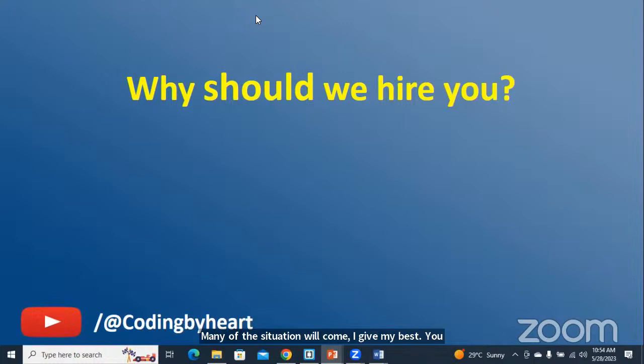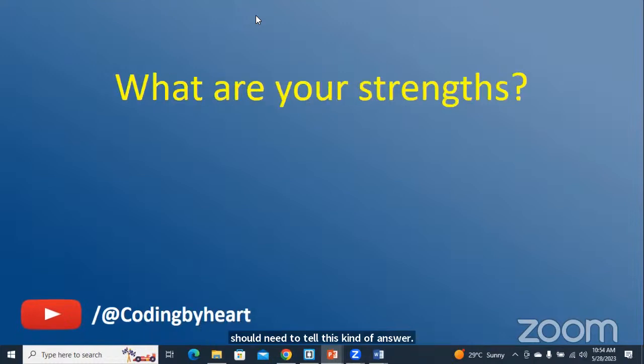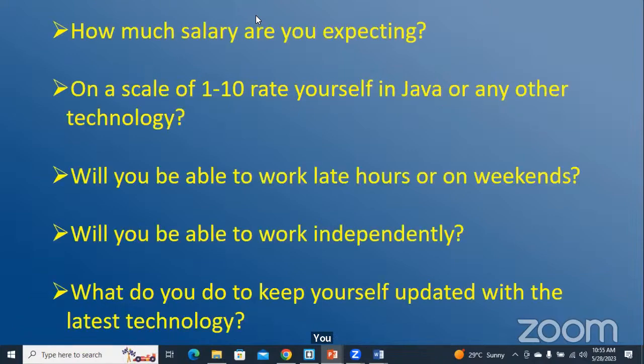Okay. After that, what are your strengths? You already know the answer to this question, we already saw it in that resume. So what is your strength? You have good problem-solving skills. You work with a team, you are a team player. You have good communication skills. Whatever your strengths, you can tell. Okay. After that, so now this many questions will be there.